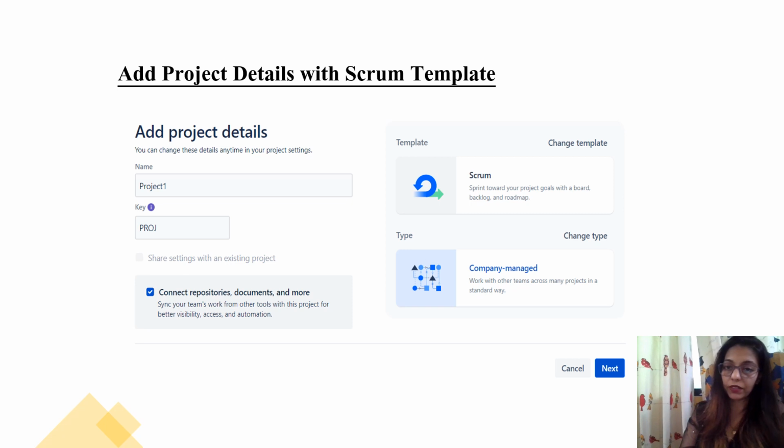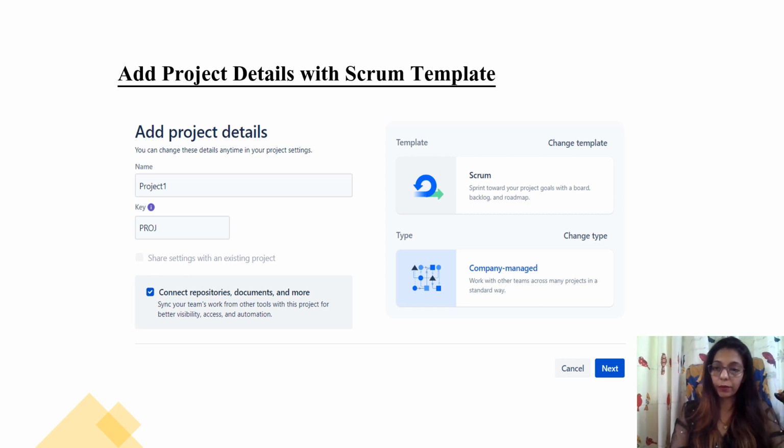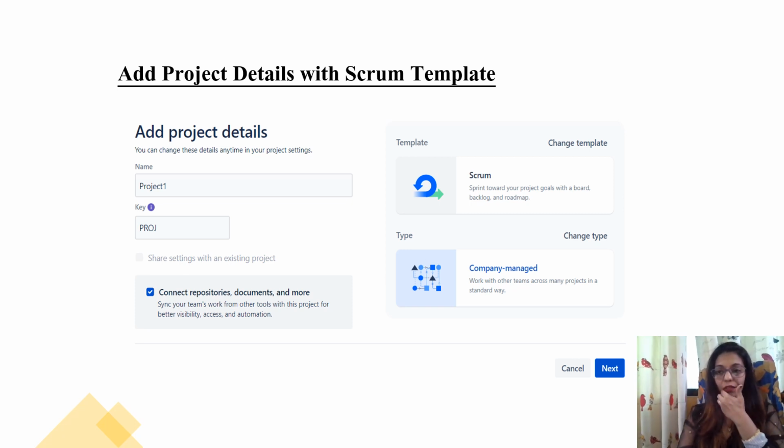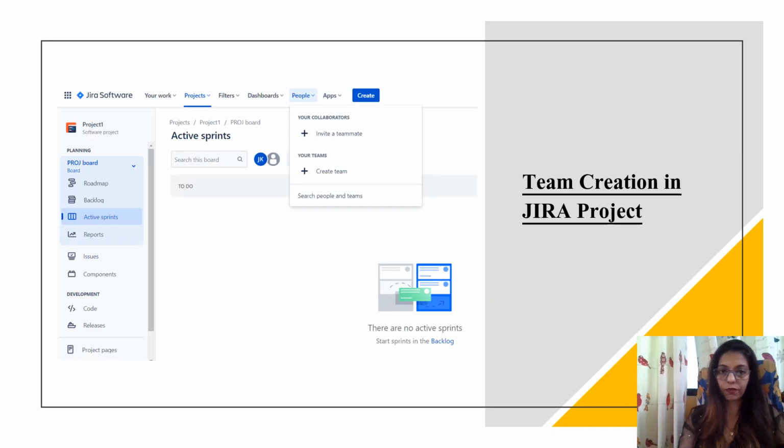We can have Kanban, we can have Scrum. So basically Scrum is something which is now more into the picture. Type, it is company organized, which will have all the related projects, which can be cross projects. We can view the other details as well.